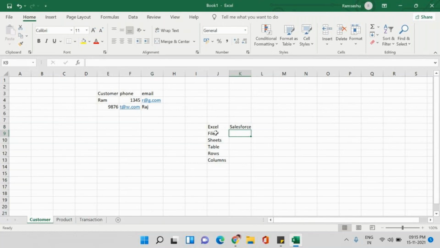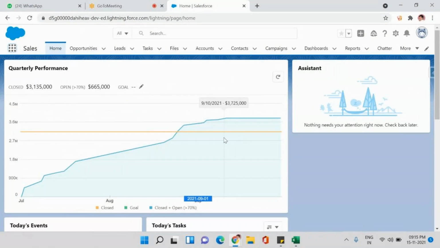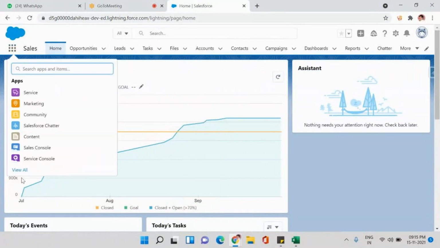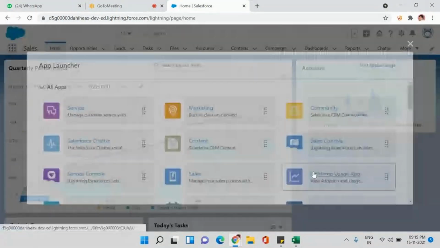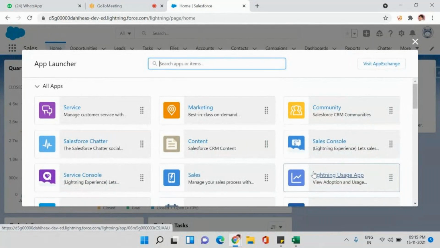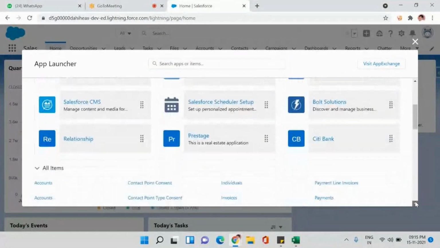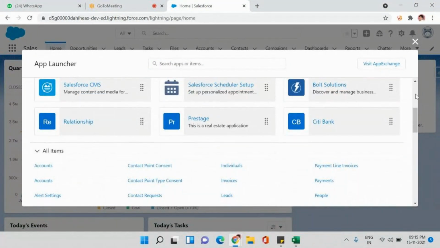What do you mean by a file? In Salesforce, we call it an application. In your system you can have any number of files, and similarly in your Salesforce org you can have any number of applications. The number of files in my system depends on my hard disk capacity, and here the number of applications that you can have in your Salesforce org depends on the license capacity that you take.